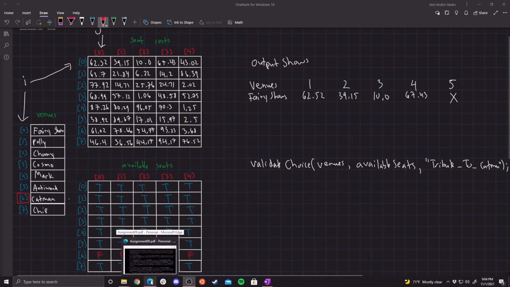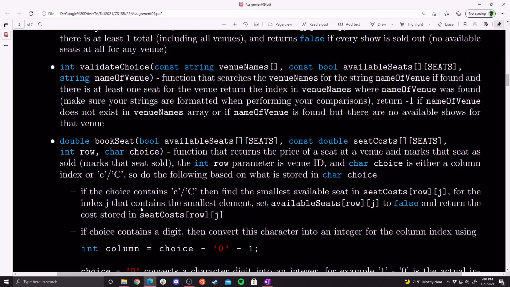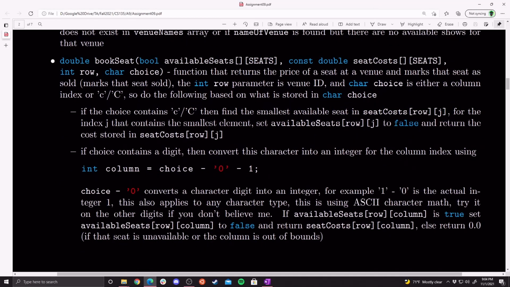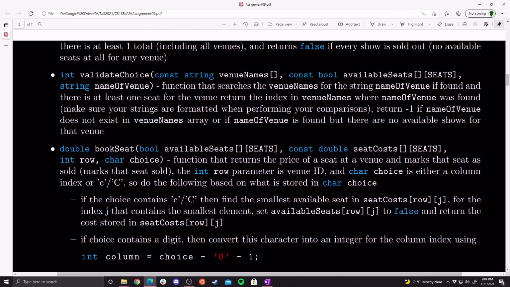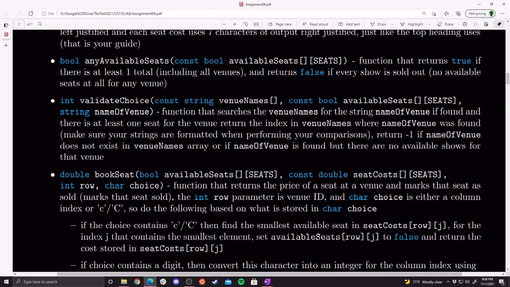All right, so let's go to book seat. This is going to be a really interesting function to work on. It's going to be definitely a more challenging one. So what this function is going to do is you pass in the available seats array, the seat costs, the row, and then the choice. So what is row going to be? Well, in the function above, when you call validate choice, it returns the row index. It returns which row it found that venue name. So the integer returned by validate choice is going to be passed into book seat as the row.